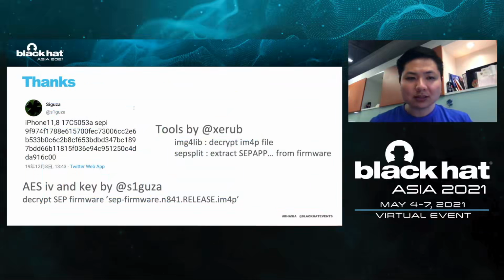I should thank some researchers on the internet. Since I don't know the correct pronunciation of their names, I won't pronounce their names here. You can follow their Twitter. They will rarely share a lot of useful information. I just use the key they shared to decrypt the SEP firmware and use their SEP tool to unpack. This allowed my work to start.